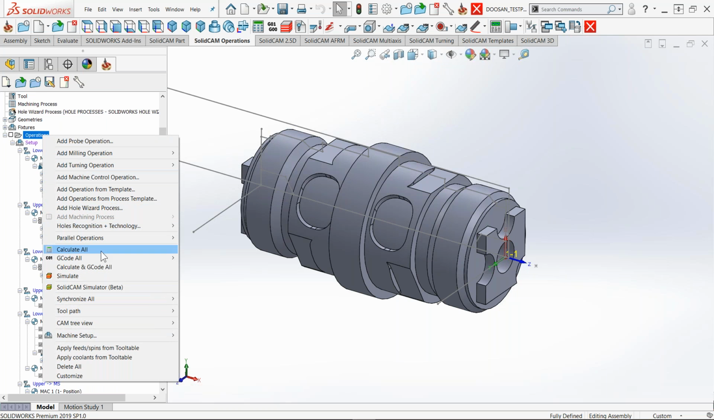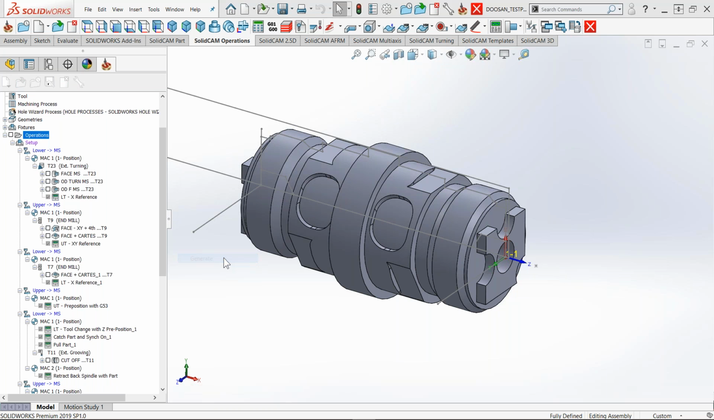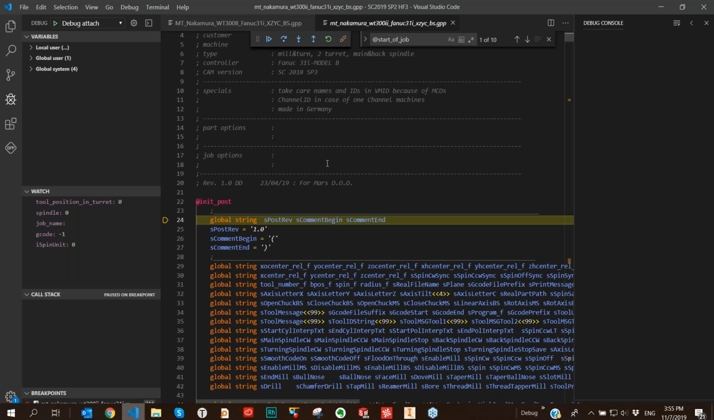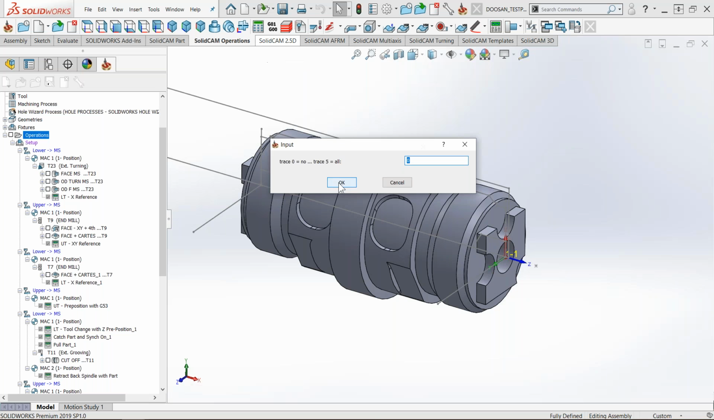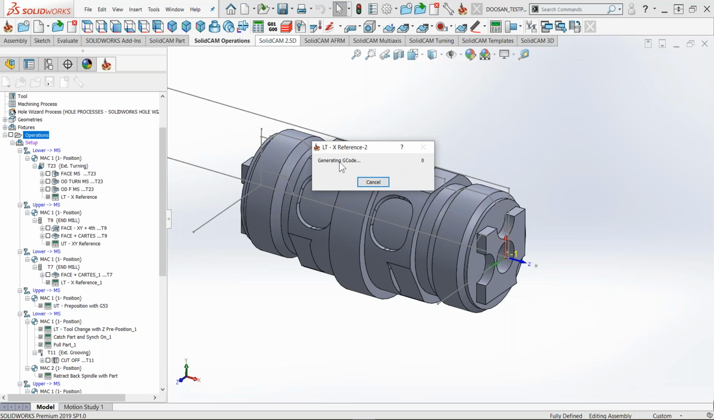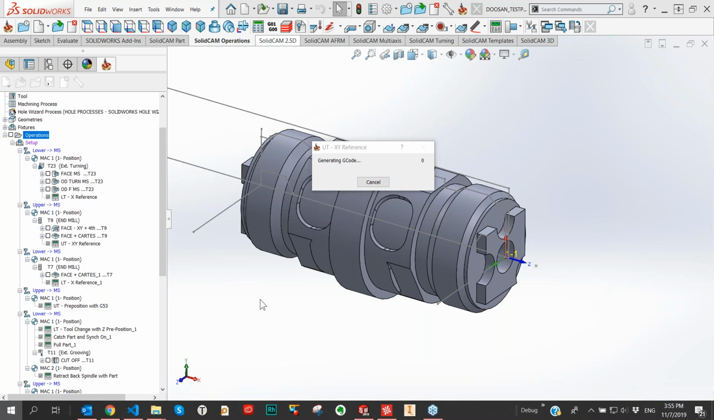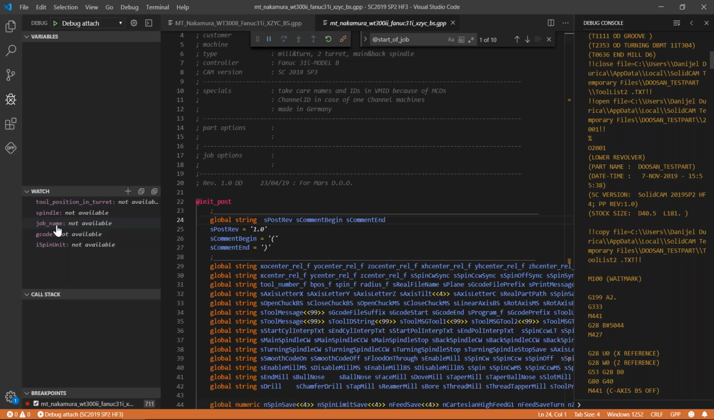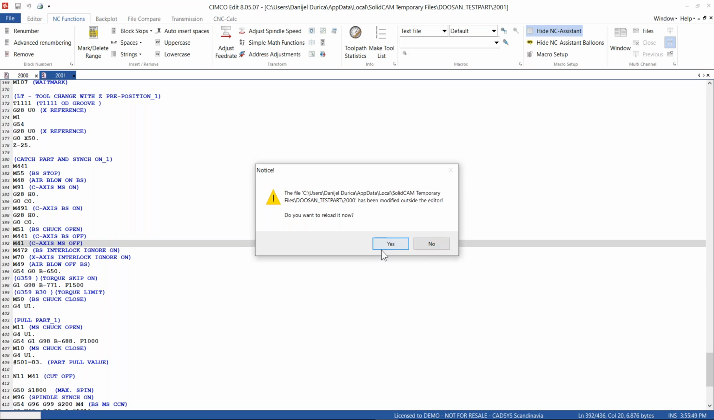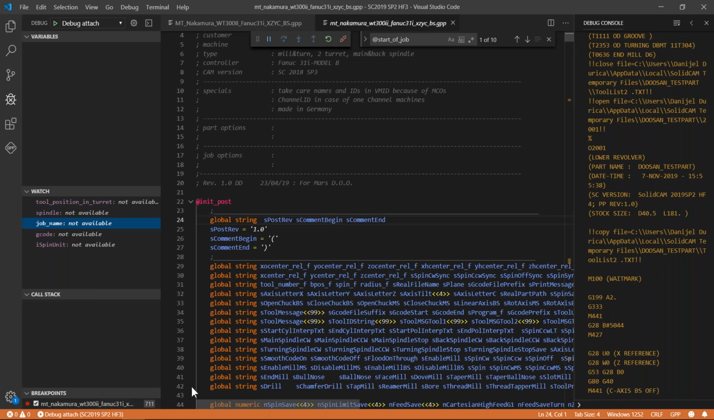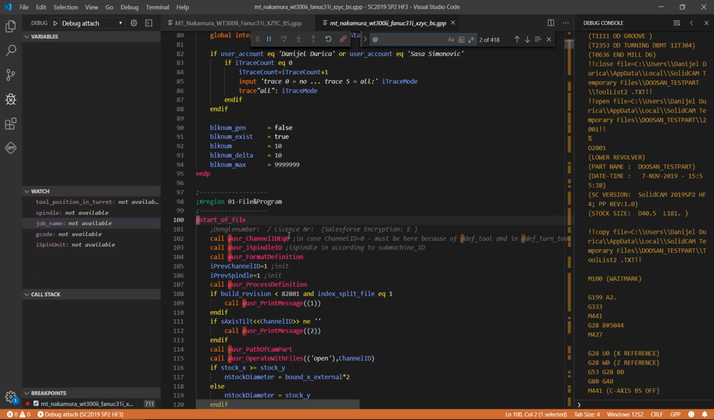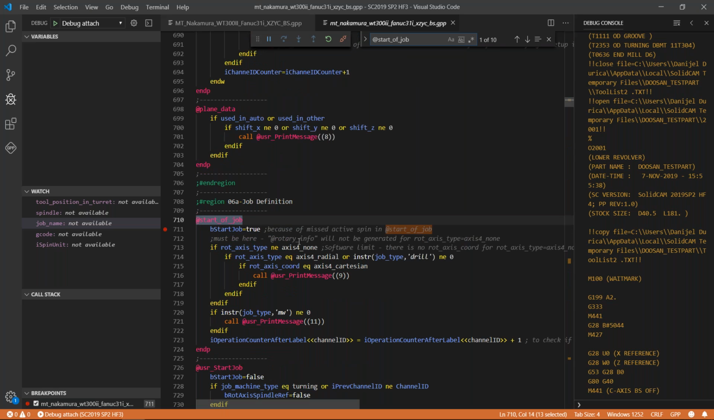I will go back to SolidCAM. I will generate operations, all operations. Let's hope that it will stop over there. I'll just play. I'll just call the trace. Now it goes over it. This is still not fixed by Visual Studio Code. This is still under investigation. Let me go again back to the start of job. Sorry for this.